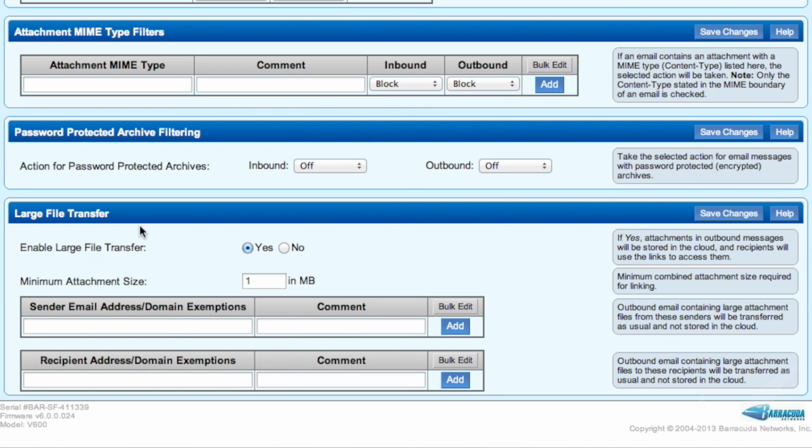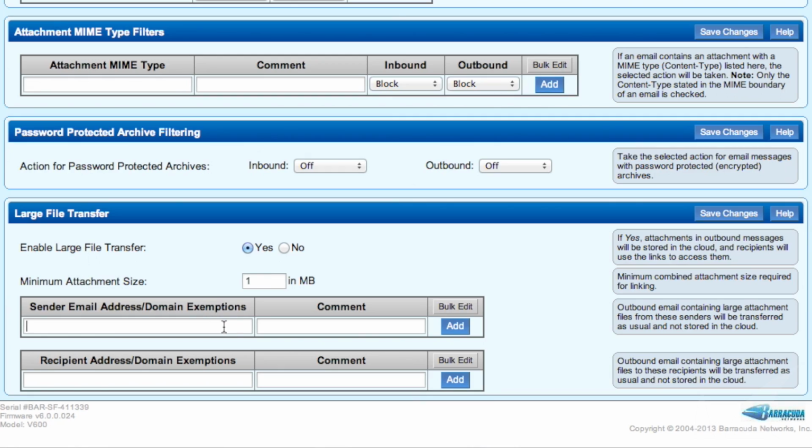Inside of the Large File Transfer section, you simply enable the configuration and then define the minimum size for which attachments should be viable for the Large File Transfer feature. At that point, your organization is enabled with Large File Transfer. Additional configurations allow you to define email addresses or domains for which senders or recipients should always be exempted, for organizations that have specific users for which they don't want the Large File Transfer feature.